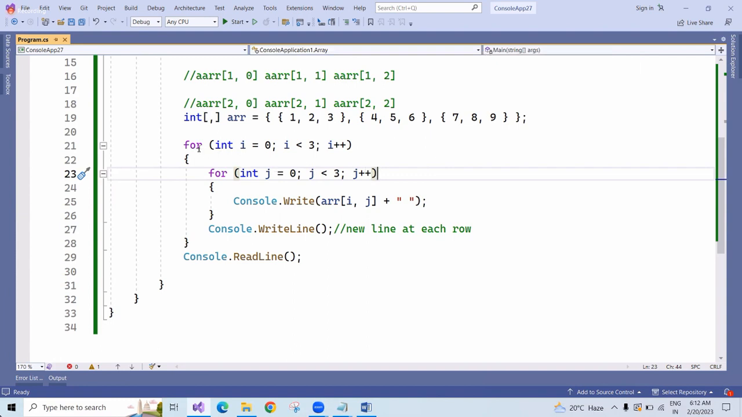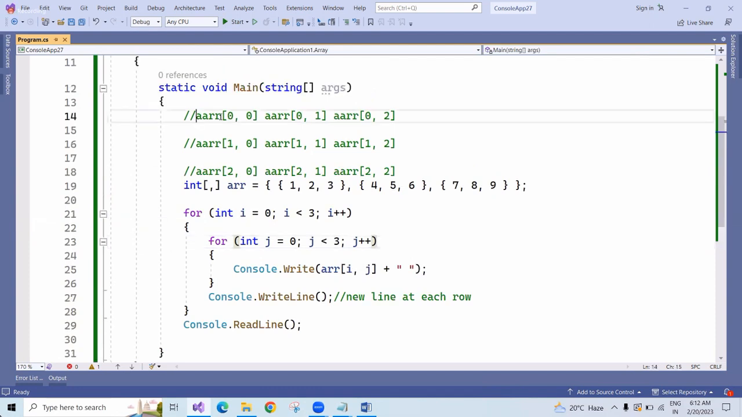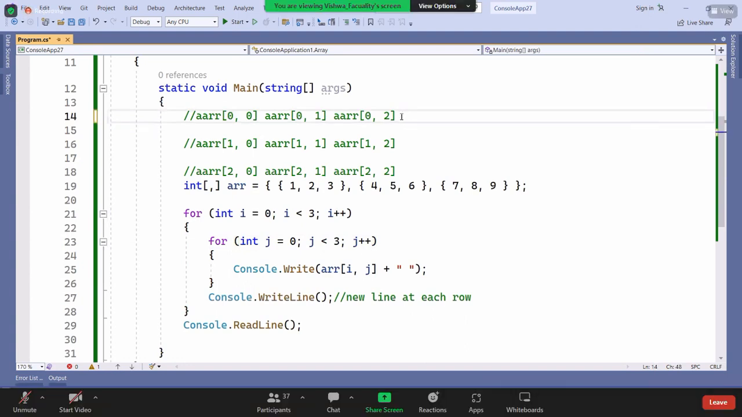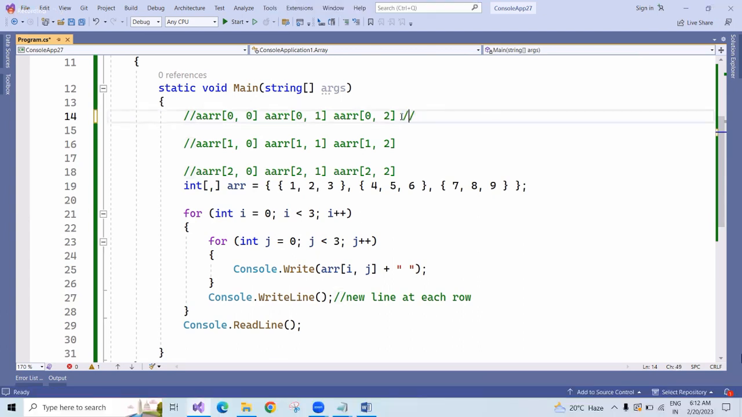See, now we have rows and columns. Tell me, what is this, rows or columns? Rows. Yes, zeros are rows: 0, 1, 2. And 0, 1, 2 are the columns. So this one horizontal, what is that? Columns. Okay.